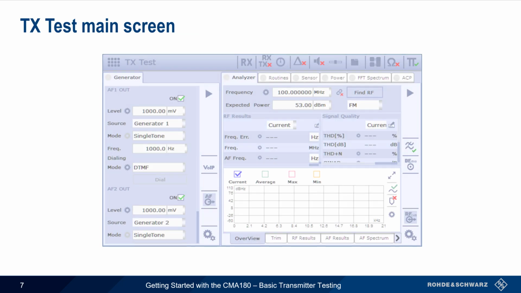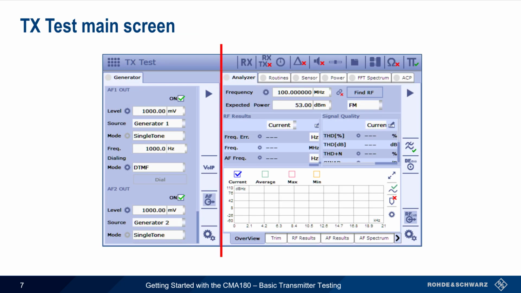The TX test main screen can be divided into two areas. On the right are the analysis functions, which we can use to measure both the RF and the demodulated AF signals from the radio under test. On the left side of the screen are the generator controls. In the second step of our test scenario, we'll configure the generator to create an audio signal that will be used as the modulating input for the radio under test.